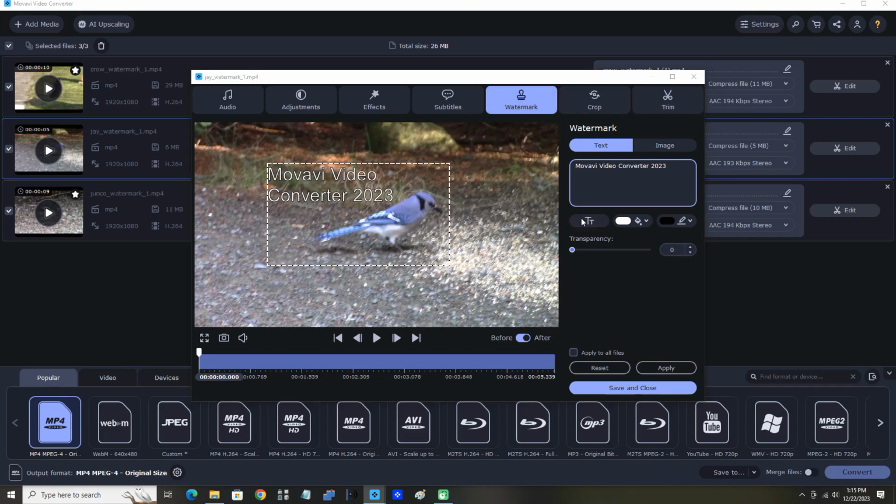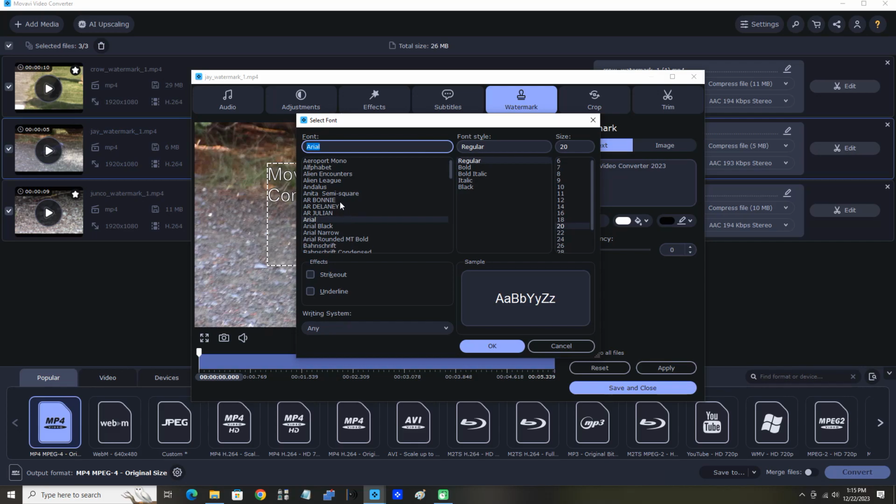Okay, and I'm going to change the font a little. I'm going to change from Arial. This time I'm going to change it to, there it is, Times New Roman. I'm going to change the font style to bold and the font size to 8. I don't want to add a strikeout or an underline, so I'm going to click OK.